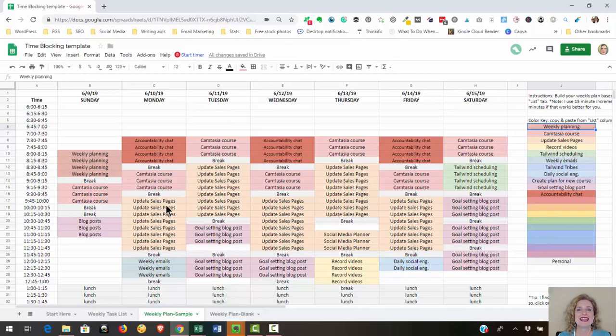And that's it. Time blocking is a powerful technique that will really help you organize your day so that you can get a massive amount of work done.